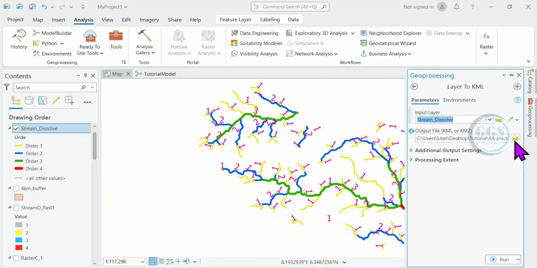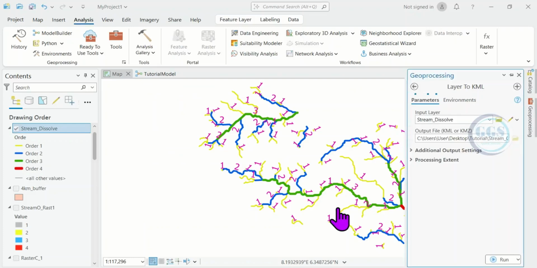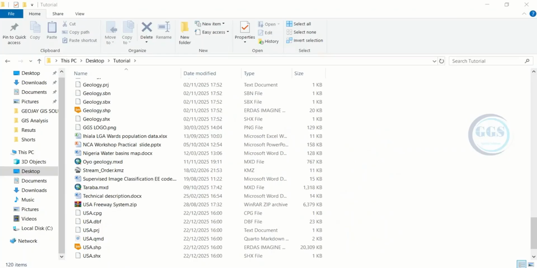Then our output. So our output, you can navigate to your working folder. So let's save it here as stream order. Then click on save. Then leave other things at default and click on run. So this will convert this shapefile to KML file, and the conversion is done. Now to verify, go to that folder, and here it is, stream order.